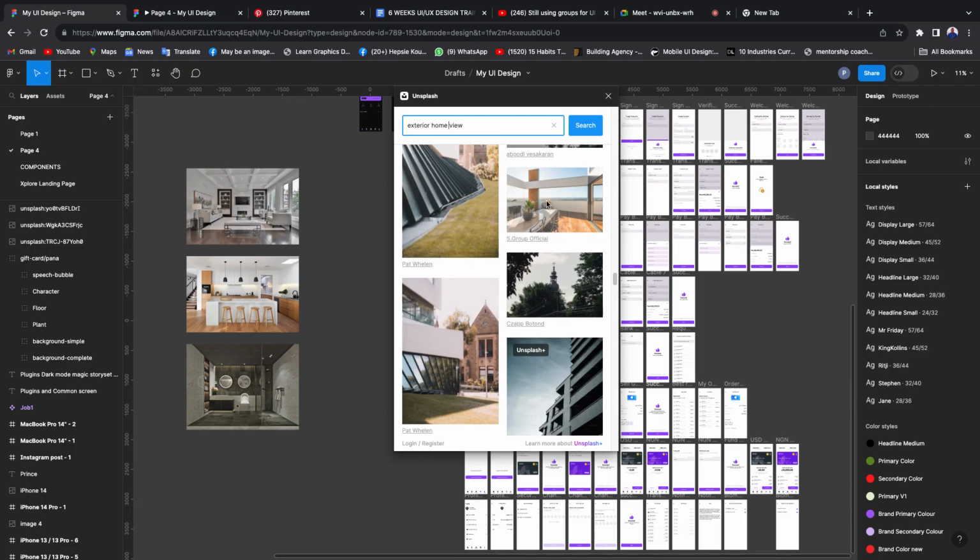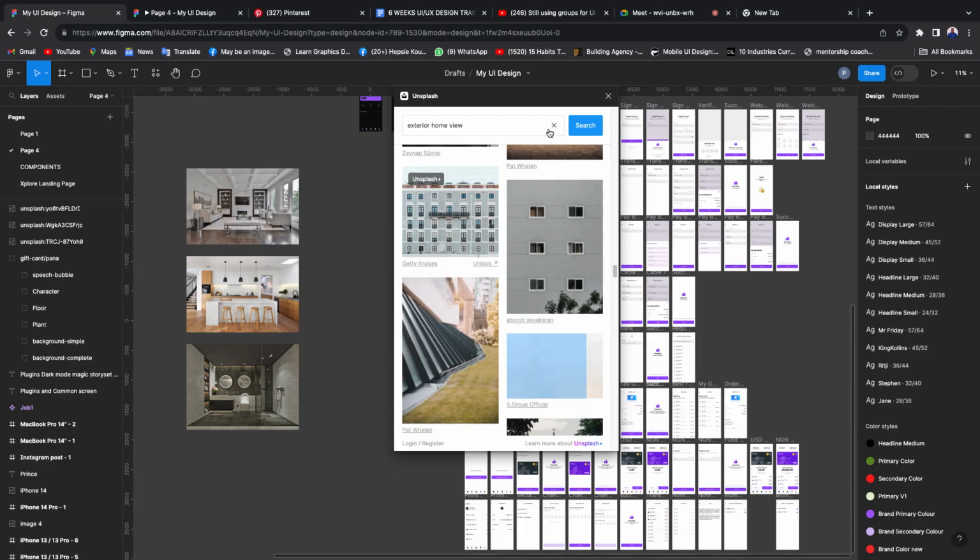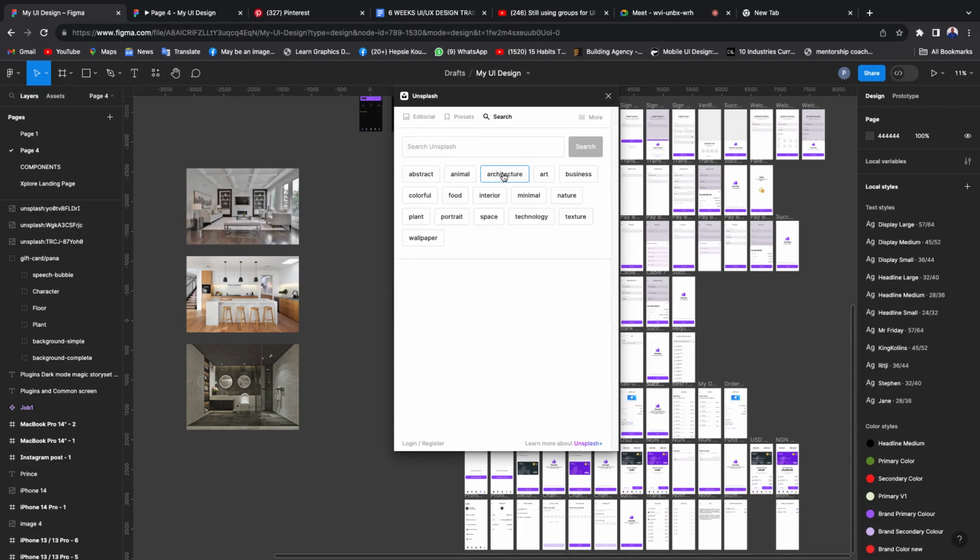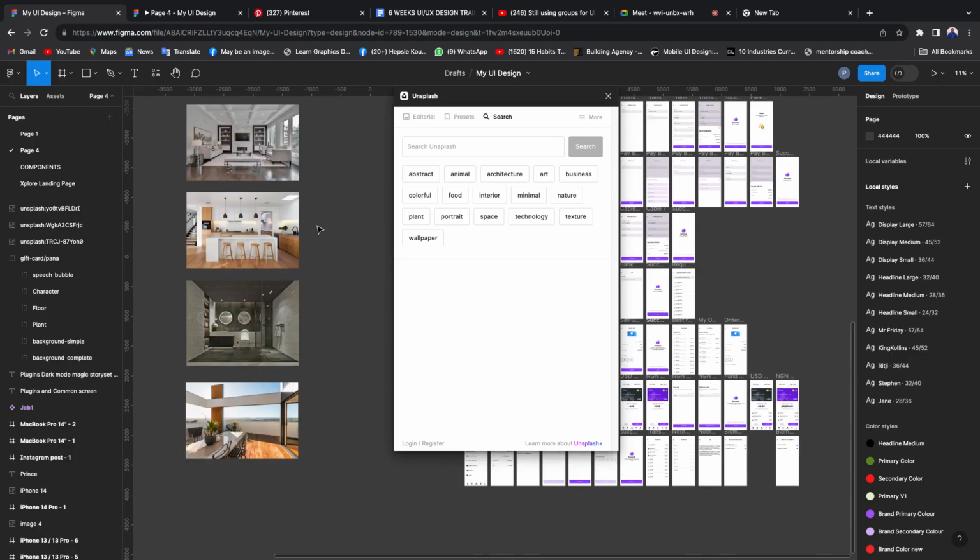So I think I'll just stop here for the Unsplash. There are different industries. Are you seeing architecture, business, nature? You can go get your hands dirty. You need quality images, make use of Unsplash plugin, and there are other plugins you can use to get good images. You see how sharp they are, right? I'll rest my case there.